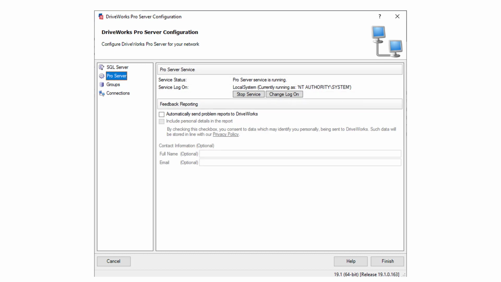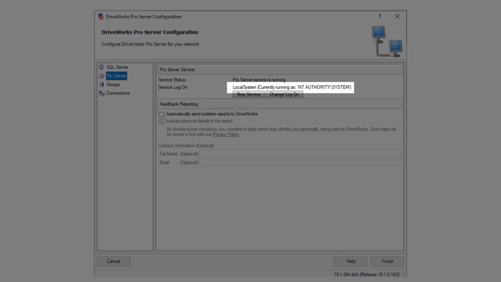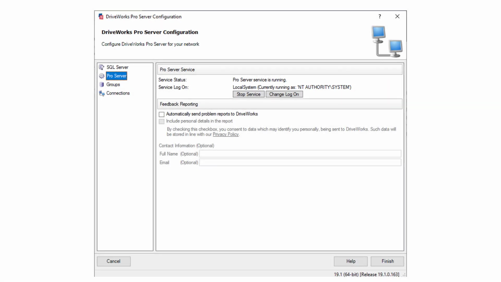In the Pro Server section, you can leave the default local system account to run the service or switch to a user account. Again, this will depend on what account you choose to use for the connection to the SQL instance on the previous section.